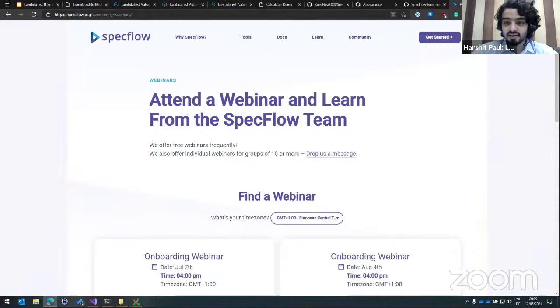So yeah, having said that, the last question that we have right here is, how do you import or run the SpecFlow scenarios in LambdaTest?